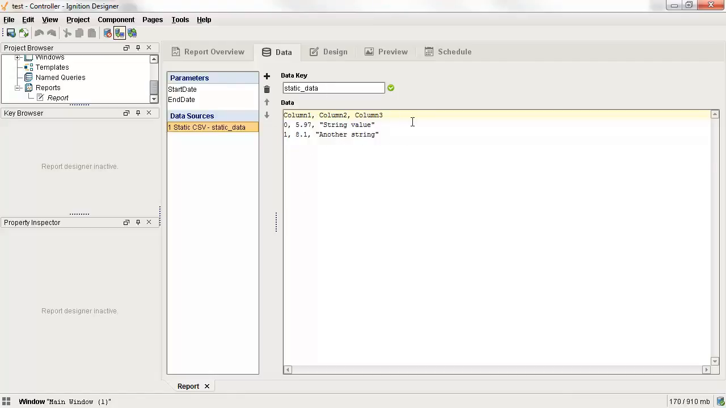The first row is where you can assign names to each of your columns. I have column 1, 2, and 3. You can see in column 1 I have a couple of integers. In column 2 I have a couple of floats. And in column 3 I have some strings.